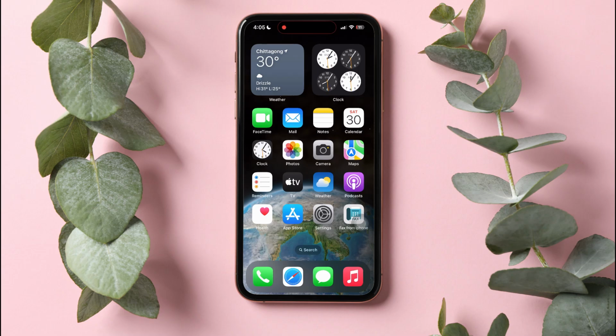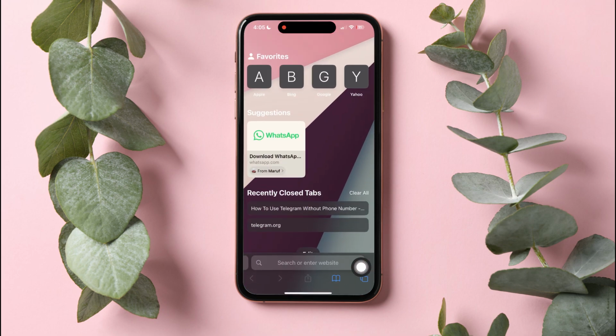How to mass delete tabs on iPhone. To get started, you first need to open the Safari application on your iPhone. Then, you need to tap onto this icon on the bottom right corner to view multiple tabs.